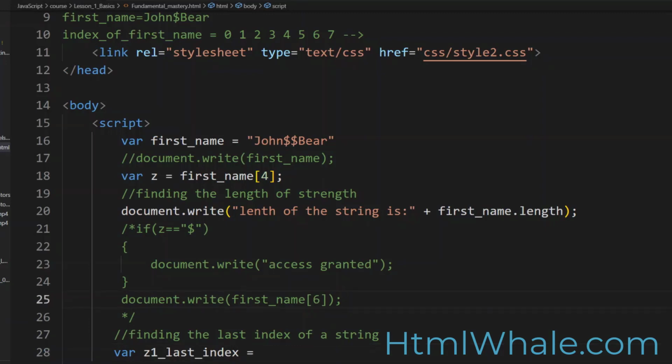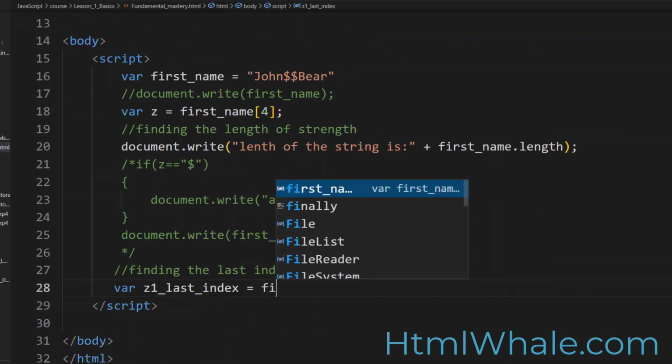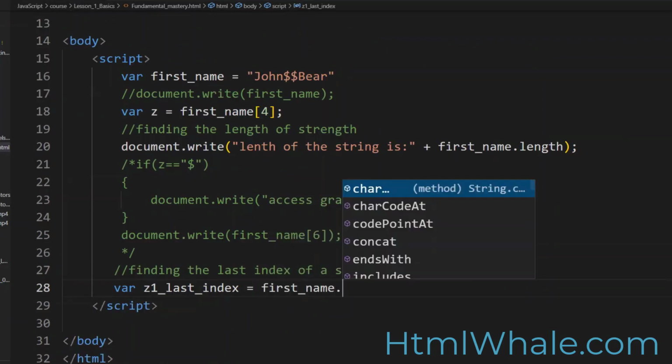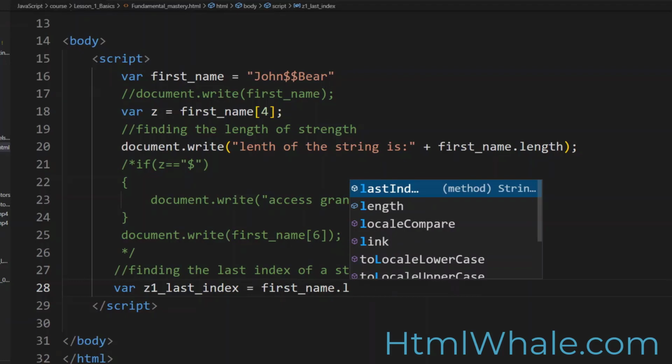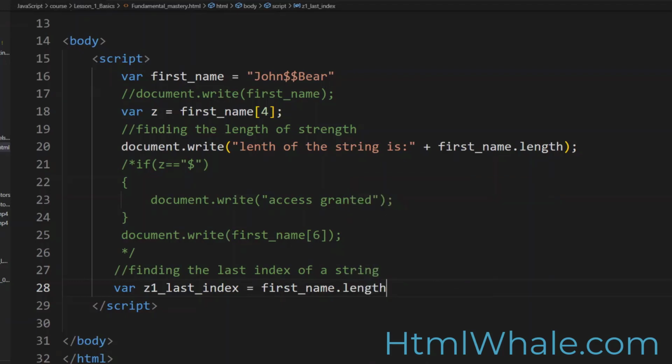So how do I get the length? That is critical. We cannot simply get the length as we have just shown you. So I'm going to show you how to get the length. What we need to give is the first name and then place a period and then give length. This is going to give us the length of the string, but we don't need the length of the string. We want the last index of the string. So for that, you need to place this -1 and end it with a semicolon.